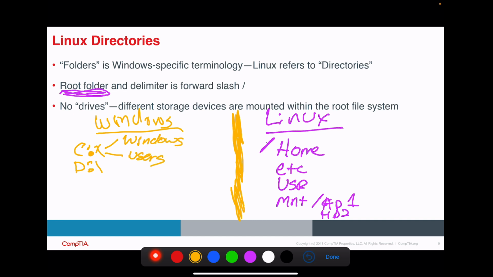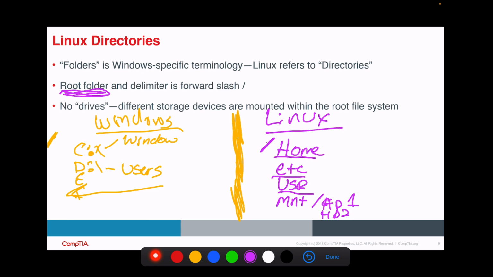Now, if we had two hard drives in here, unlike Linux, we could have our D drive be where our users live, okay? But we would have to go all the way back because root is back here, okay? So you go to root, and then you go to the C drive, or root, and then to the D drive, the E drive, the F drive, whatever it might be. Whereas on the Linux side, everything starts at root, and then you go right into your directories.